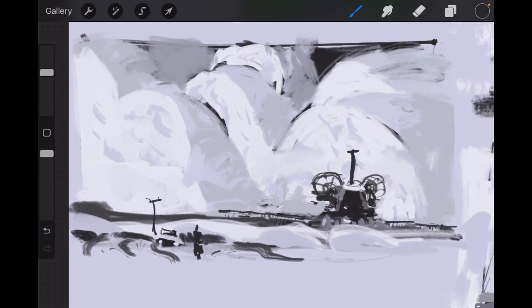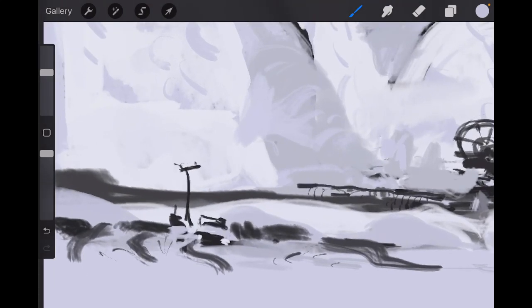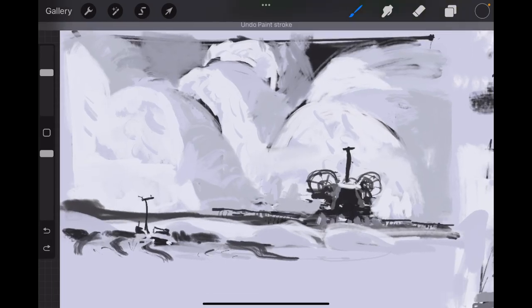Do we want to have a person in the painting? Ah, we don't. Maybe they're just opening the doors of the car. Nah.